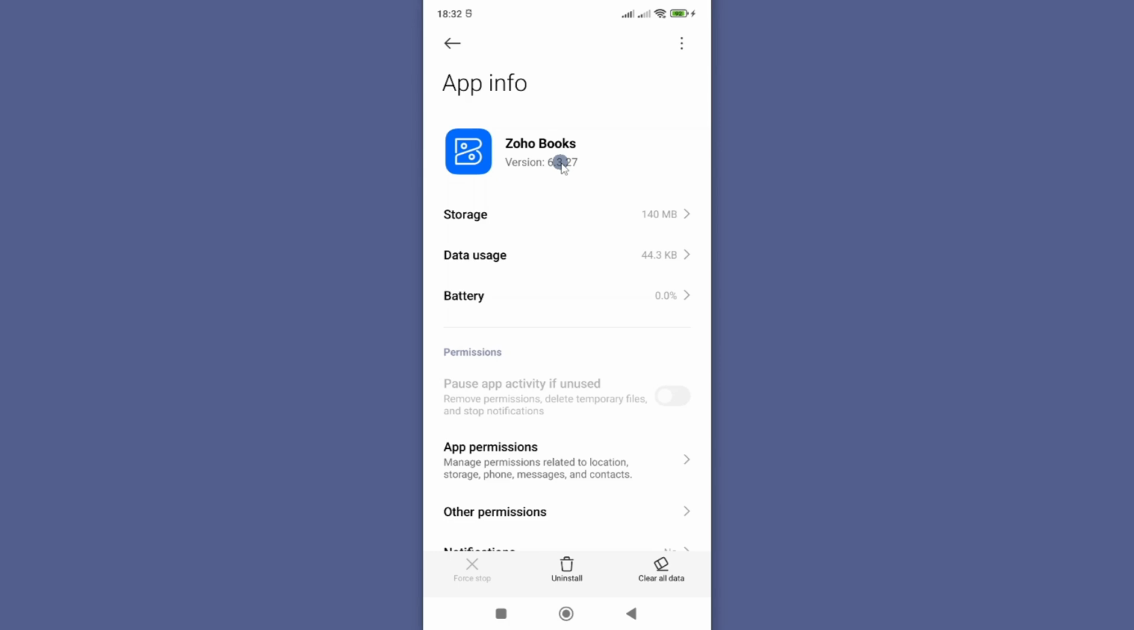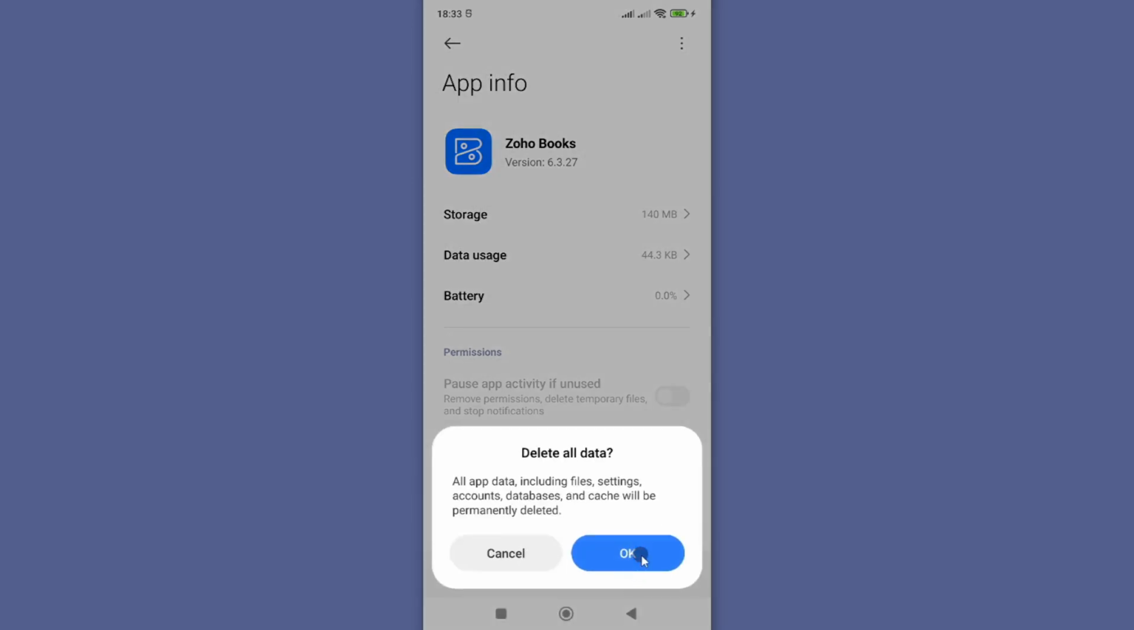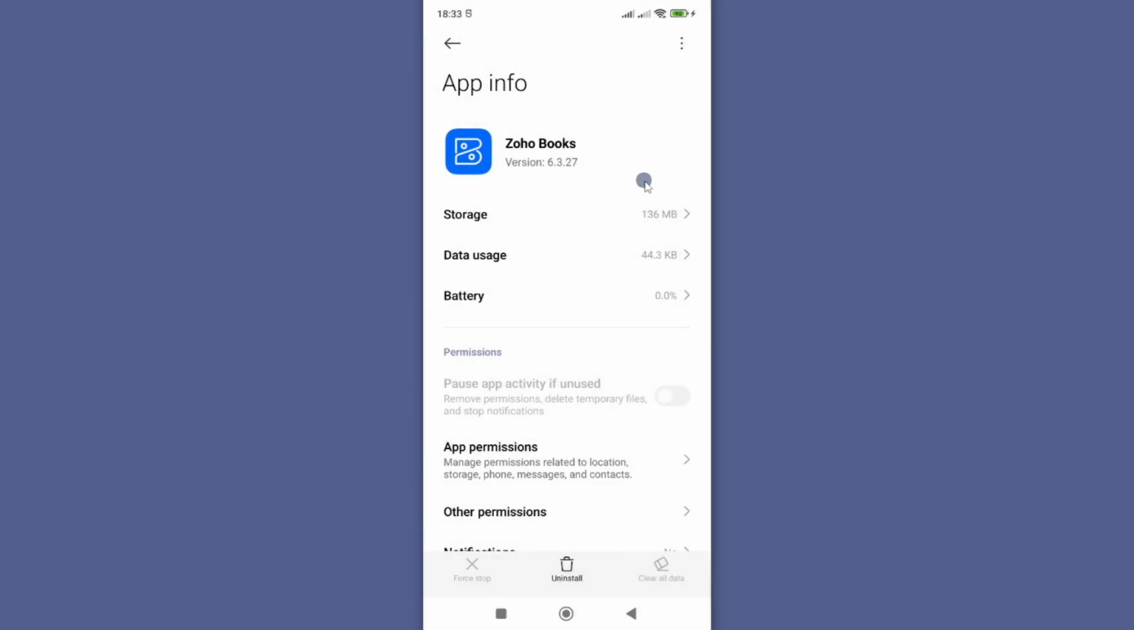But should you still have any challenge, then you need to go ahead and this time round under the app info again, go ahead and tap on clear all data and then OK. If you do this, you need to go ahead and log in afresh for you to start using this.